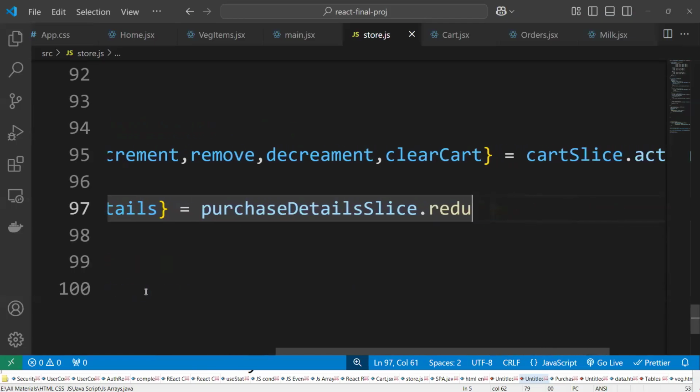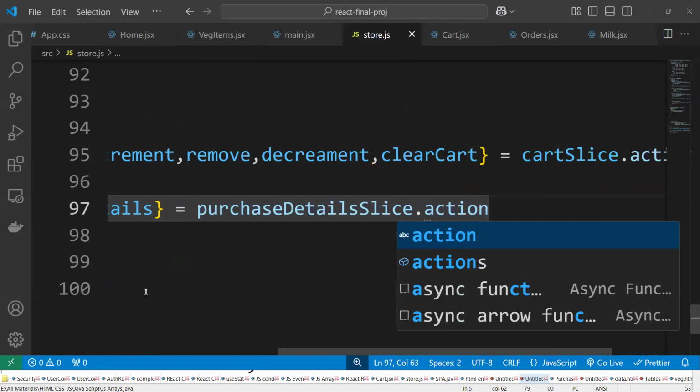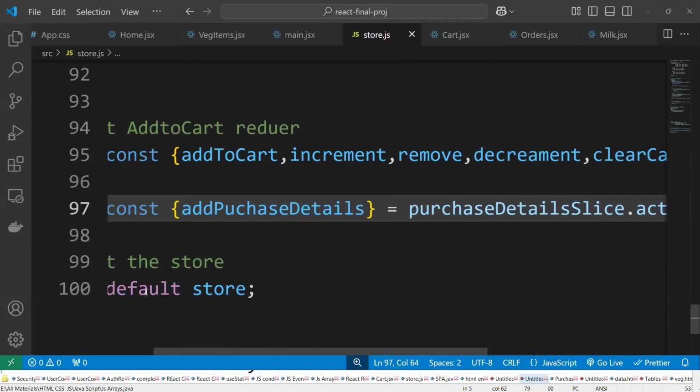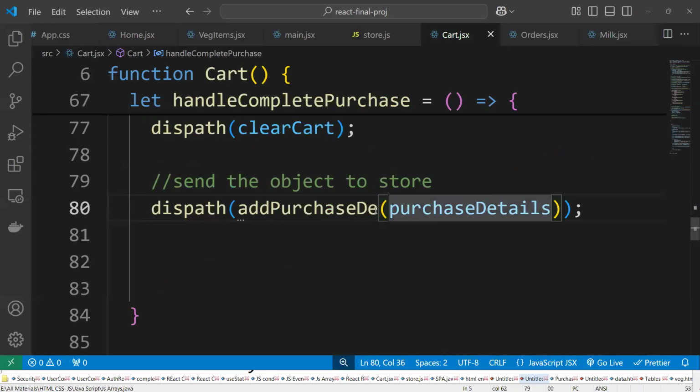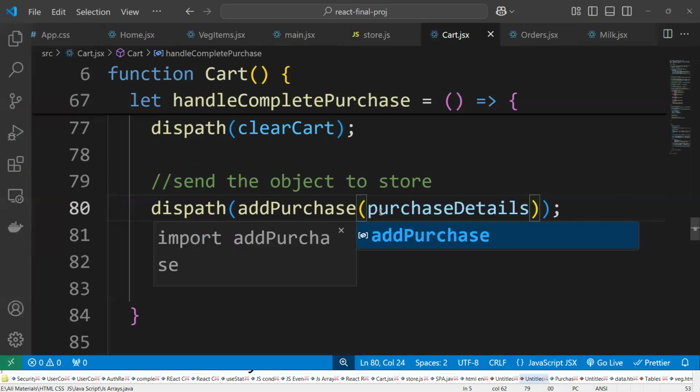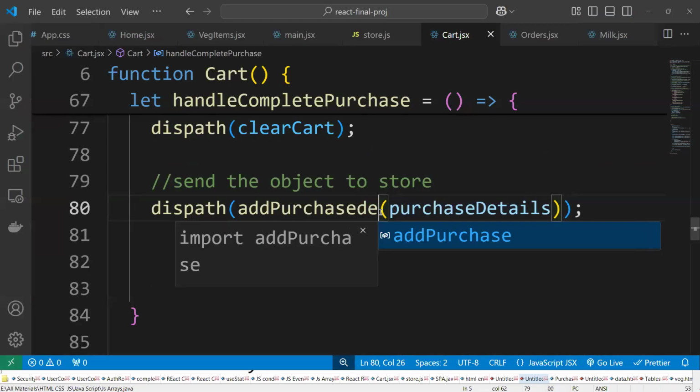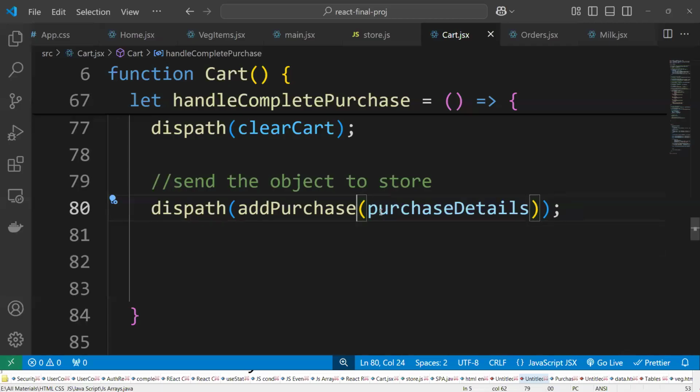Reducers actions are nice. Actions means functions as logics, right? We can write the actions like this. That's it. Now we can go for the cart.js and here what we can say? Add purchase details. Add purchase what? Details, right? Add purchase. You write one more time this line here simply. What is the line? Tell me guys here.